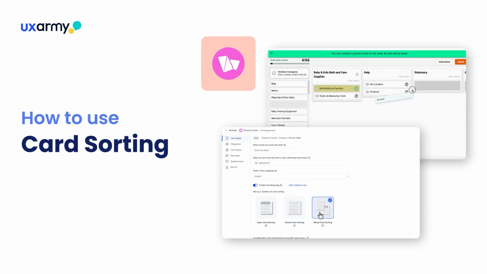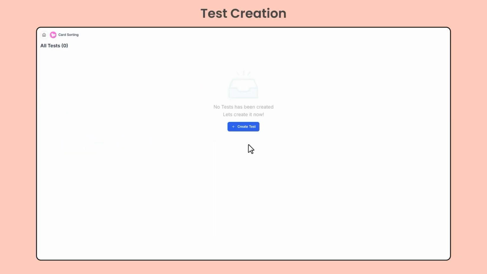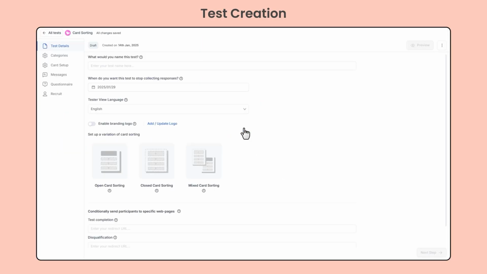UXArmy card sorting is a powerful tool for understanding how users categorize information and organize content to meet their needs. Simply click the Create Test button and select the card sorting option. Fill out your details first and choose the corresponding activity you want to conduct.